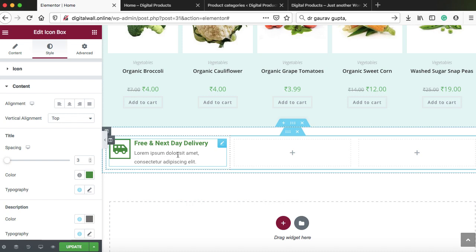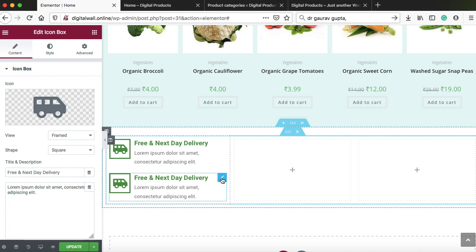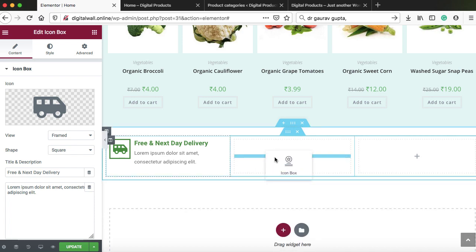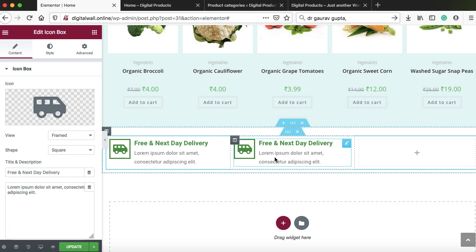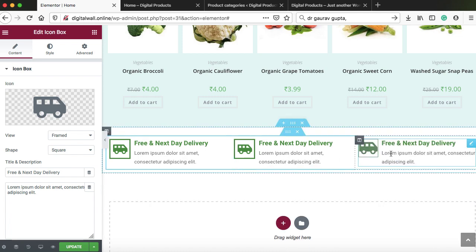Now we can duplicate this entire widget. So right click on it and then duplicate. Now put your mouse on this pencil and drop it in the next column. So this is how we can quickly duplicate any element and then after we can edit those elements. Again we can duplicate it and then drop it like this.